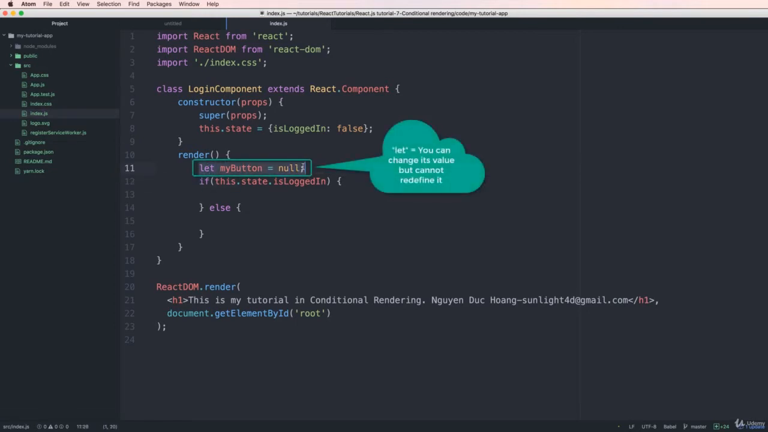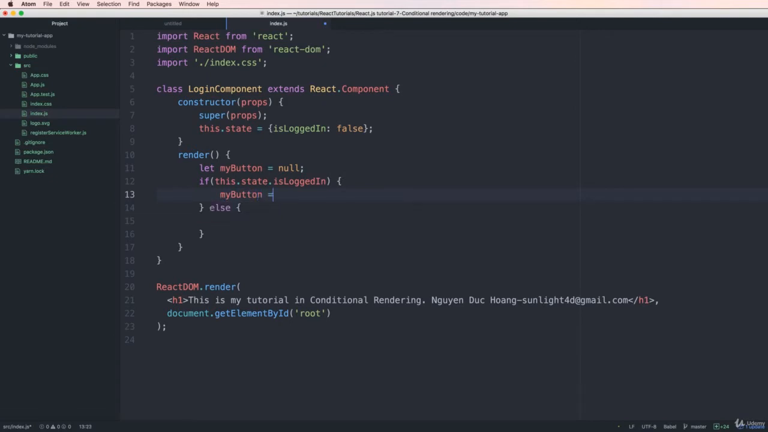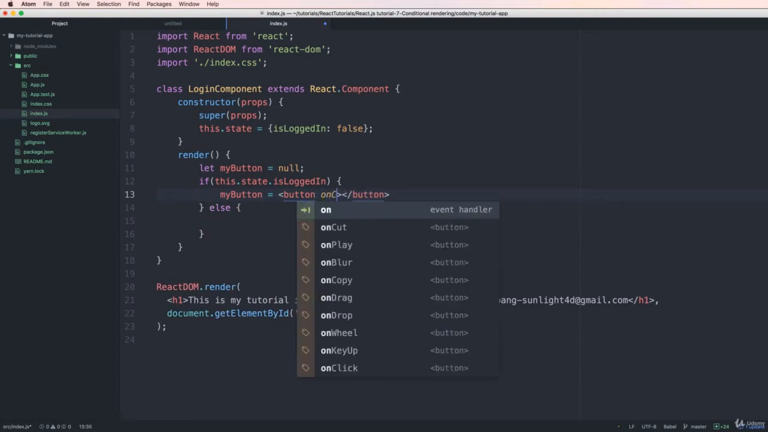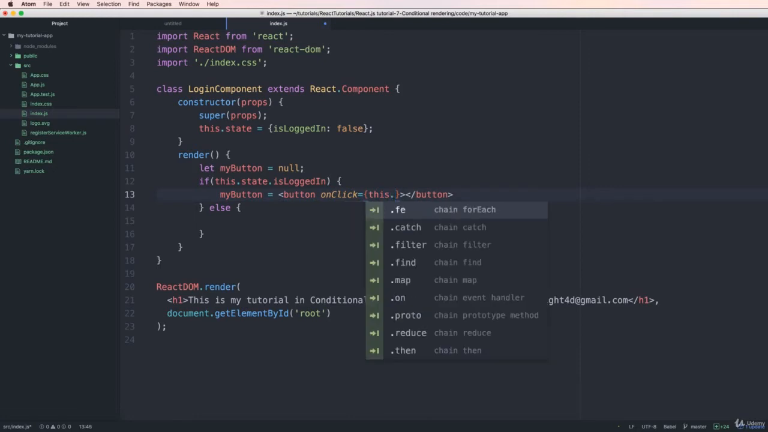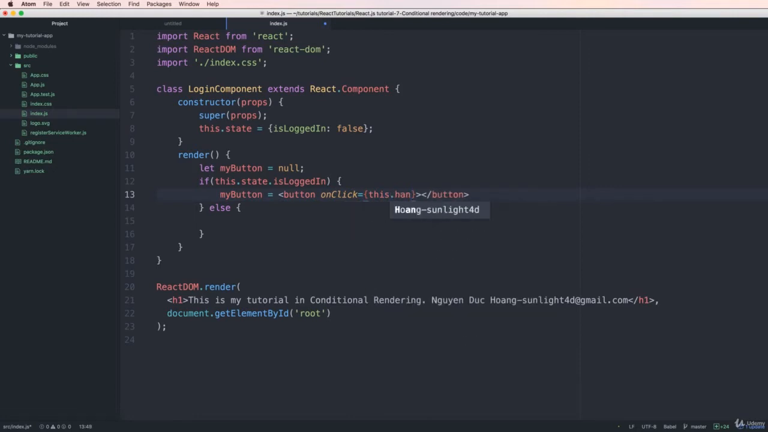let means a variable whose value you can change but cannot redefine. It means that when you redefine this, let myButton is equal to null, and then let myButton is equal to something else, it is not permitted, but you can assign it to another value. So here I assign it to a button element with onClick equal to the function handleLogout.